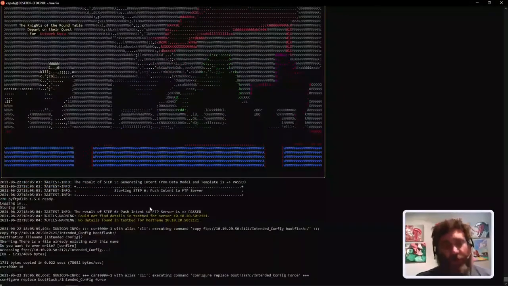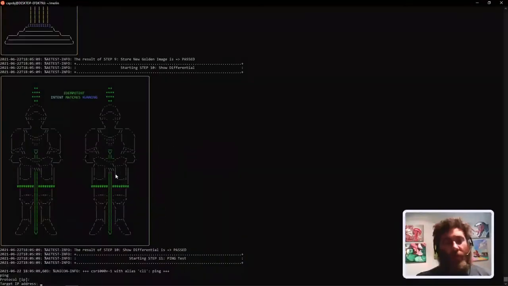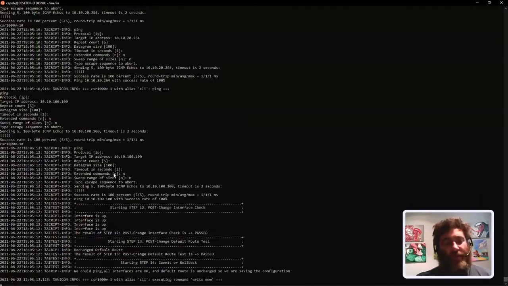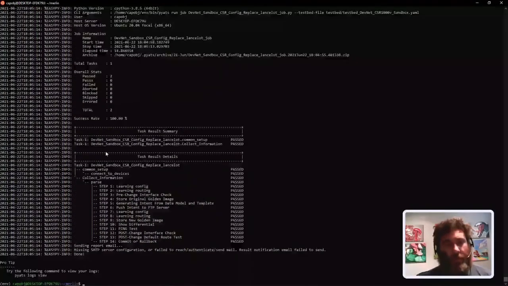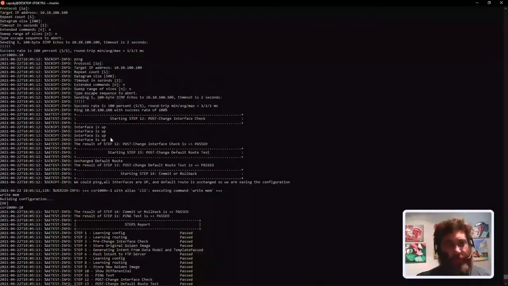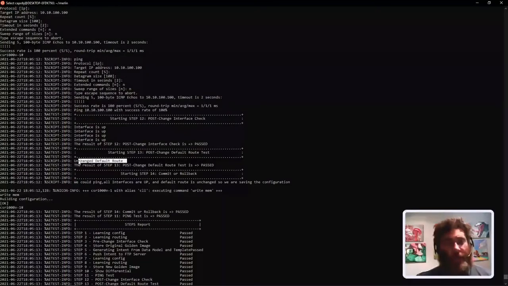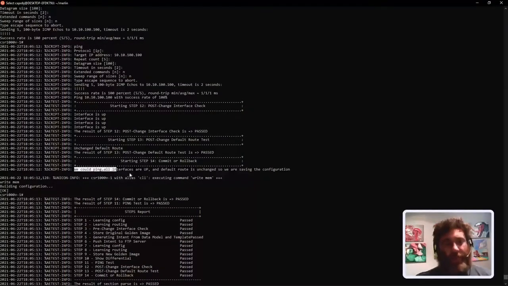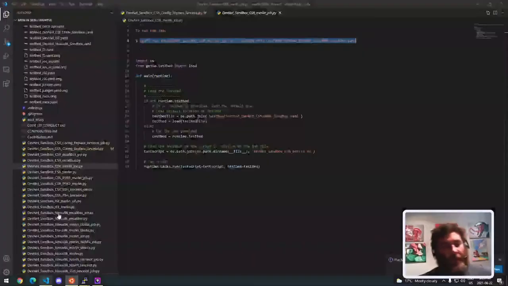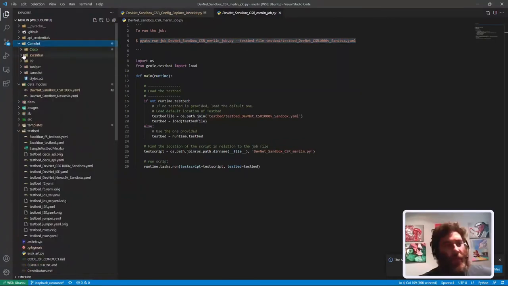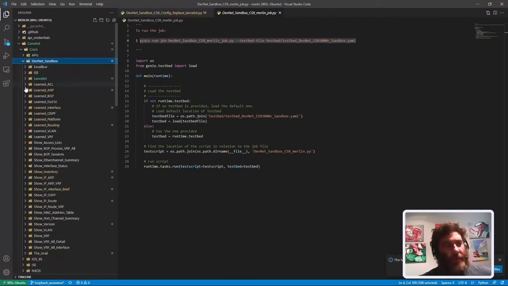But in these cookie crumbs as logs, we have the messages that say whether or not, right here, if I scroll up a bit, we have our interfaces are up, our ping test results, unchanged default route. So then it goes ahead and says we could ping, all interfaces are up and default route is unchanged, so we're saving the config. Let's quickly hop into the Camelot, Cisco, DevNet.